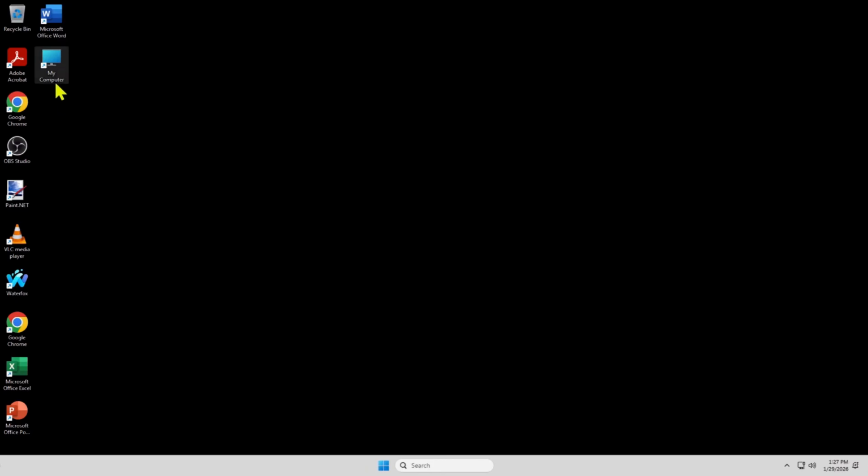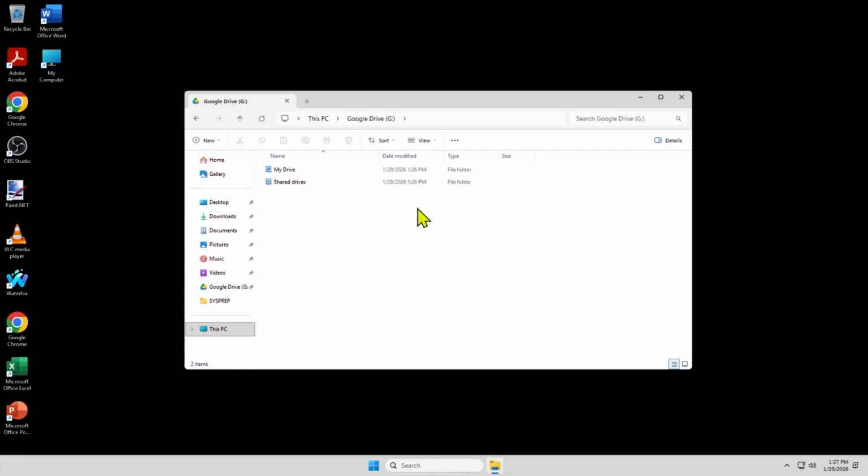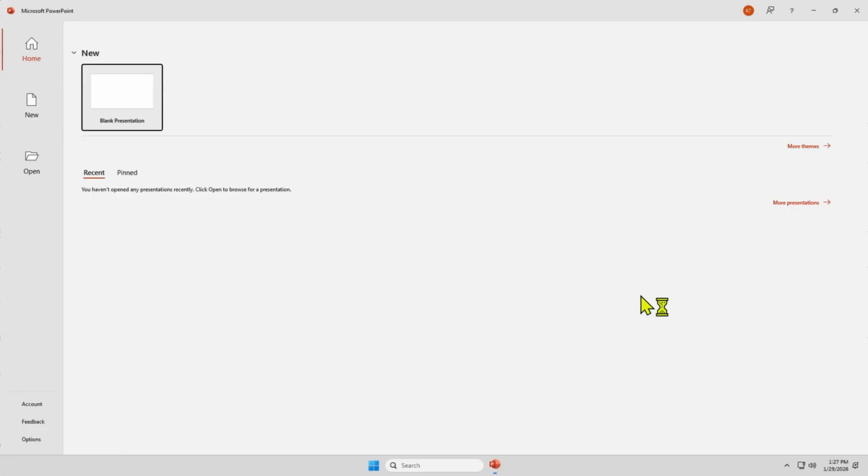Another way is through File Explorer. Double-click your computer on your desktop. Look for the Google Drive drive letter, usually labeled G:. Open it to view all of your synced Google Drive files and folders.